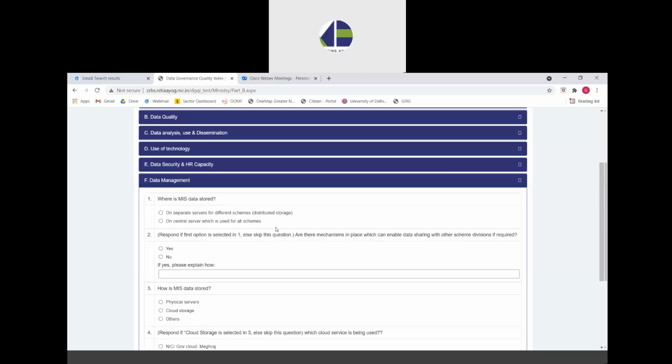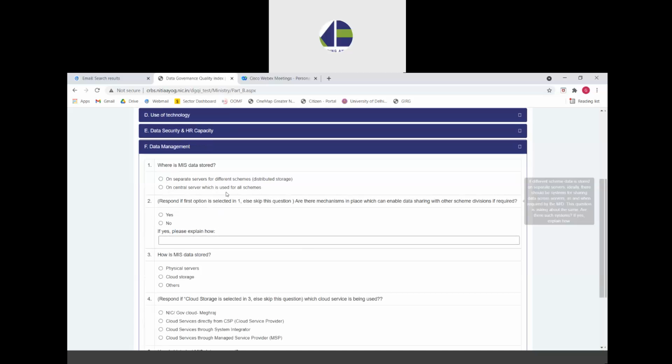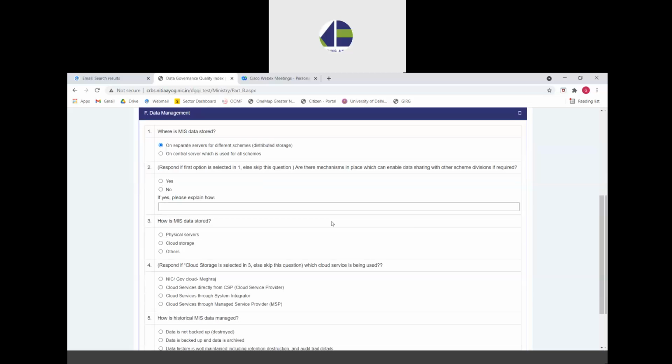Accordingly, the scheme division can select the appropriate option, whether it is using a distributed storage or a central storage. Then second, if the response to the first question is that it is being stored on separate servers, it is important that there are mechanisms for sharing data of one scheme division with another scheme division. So if there are such systems in place, then it can select yes and explain how it is doing this. However, if it is not doing this, then it can select no.